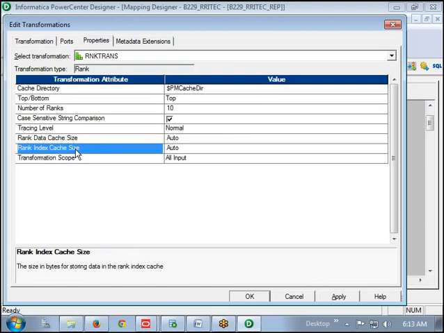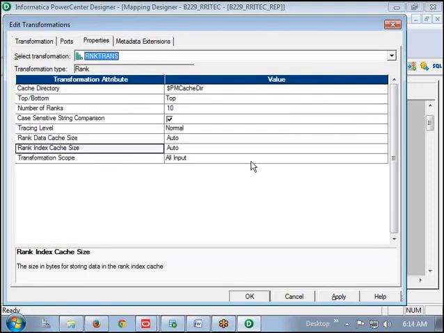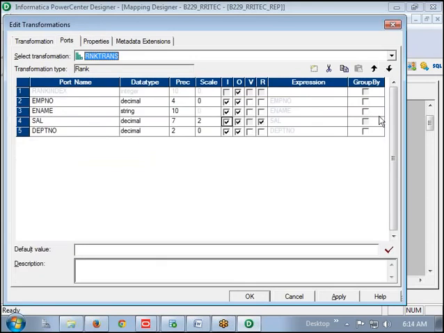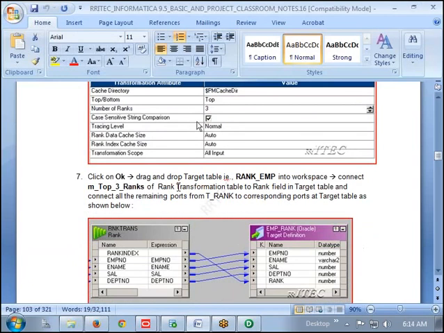Okay, we are already aware of it. What the rank data cache is and what the index cache is, we learned yesterday. Data cache stores all the ports except the ports which have group by enabled. In my case, everything is going to be stored in the data cache only. Why? Because group by is not enabled, so index cache is not required. Index cache stores only the ports which have group by enabled. Right. Now click on OK.